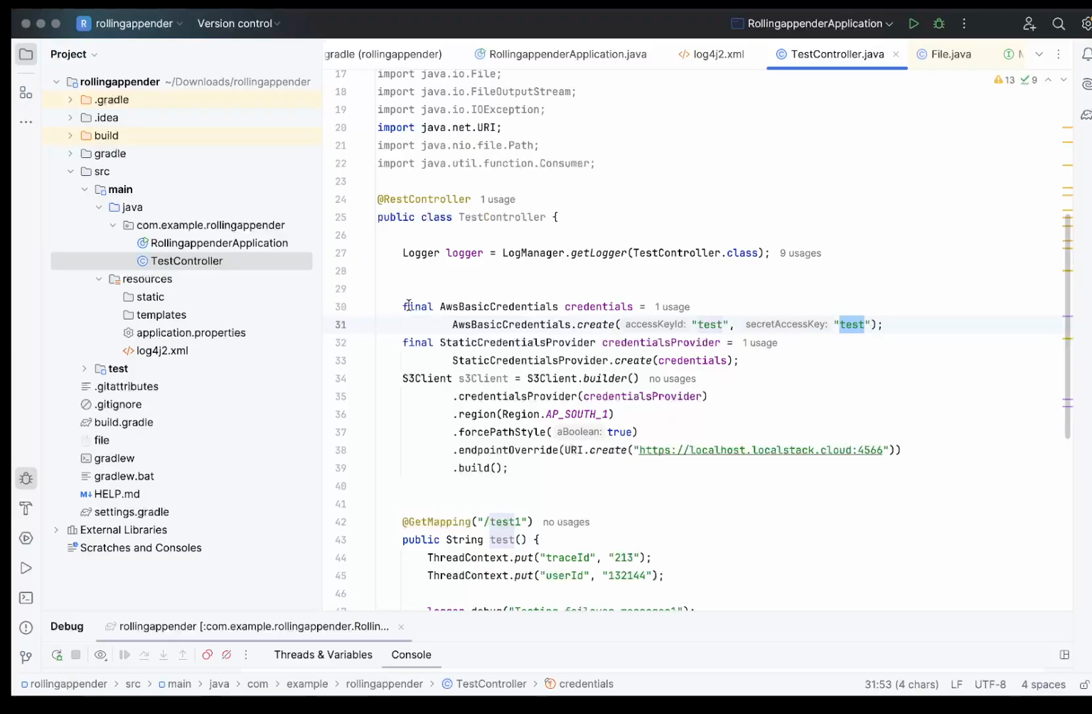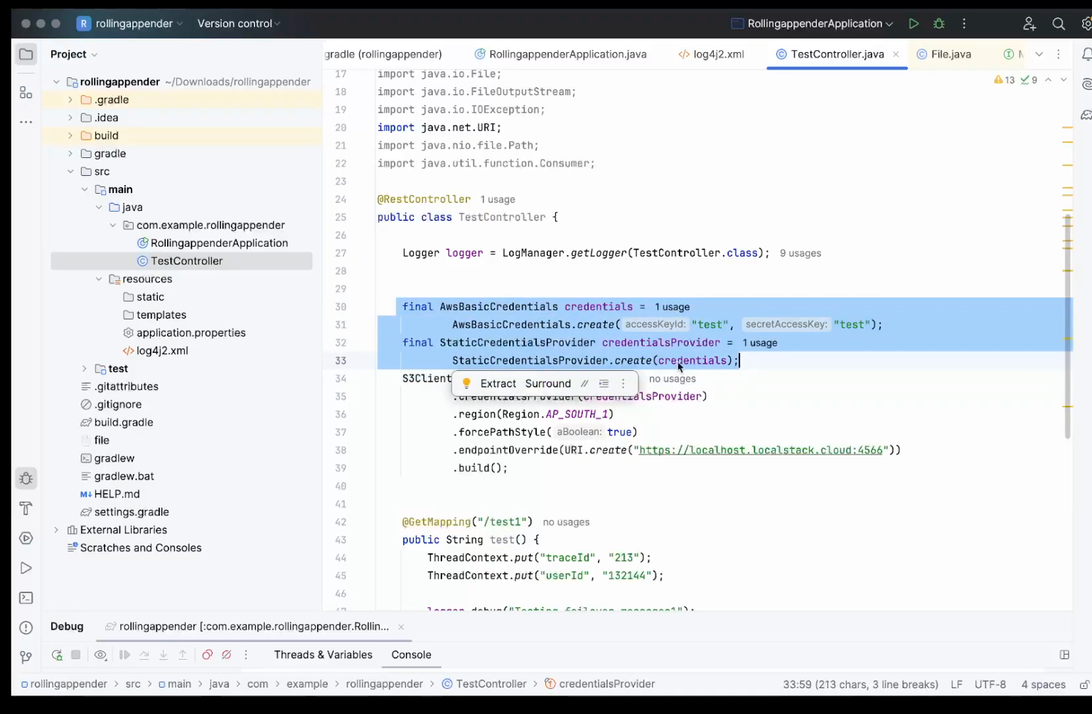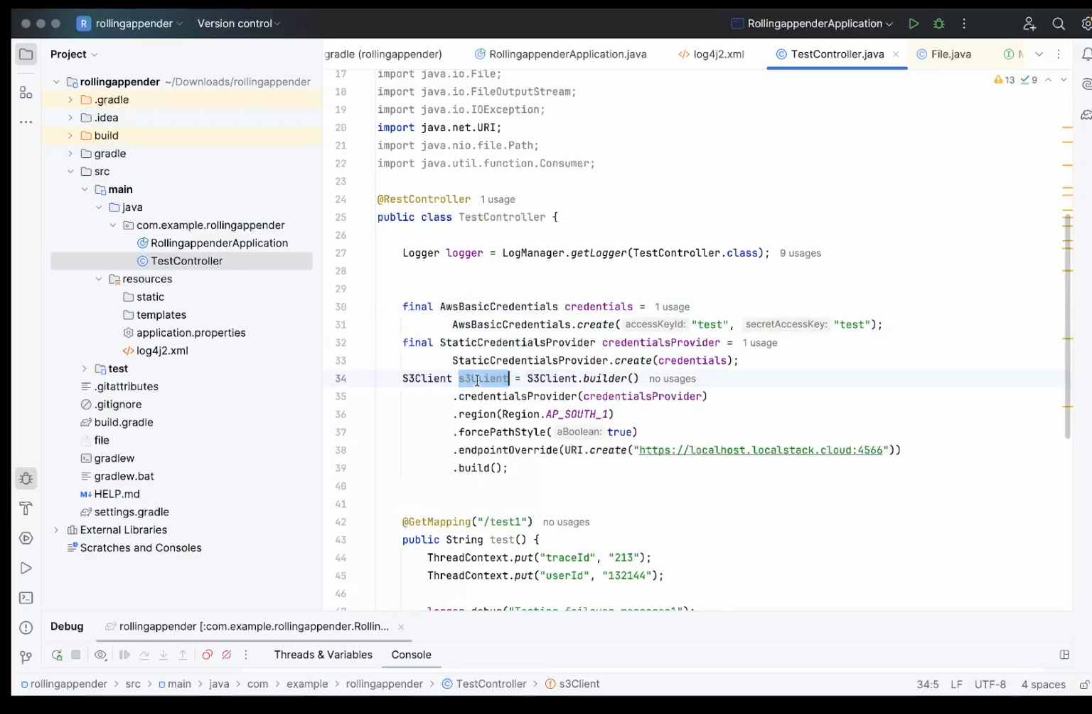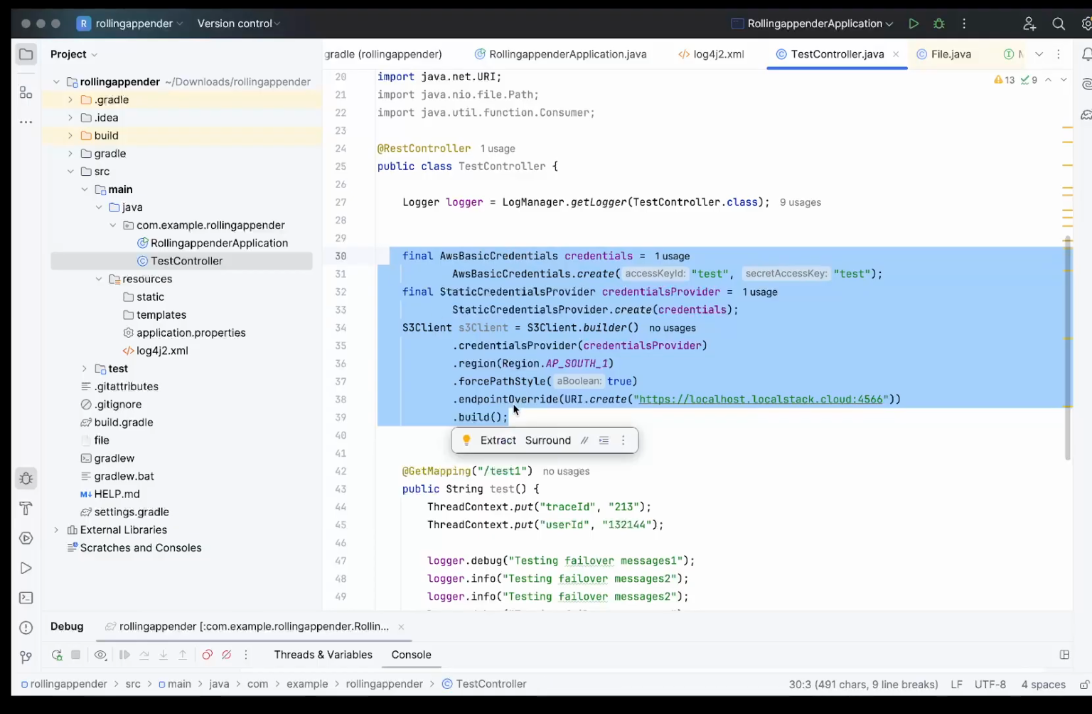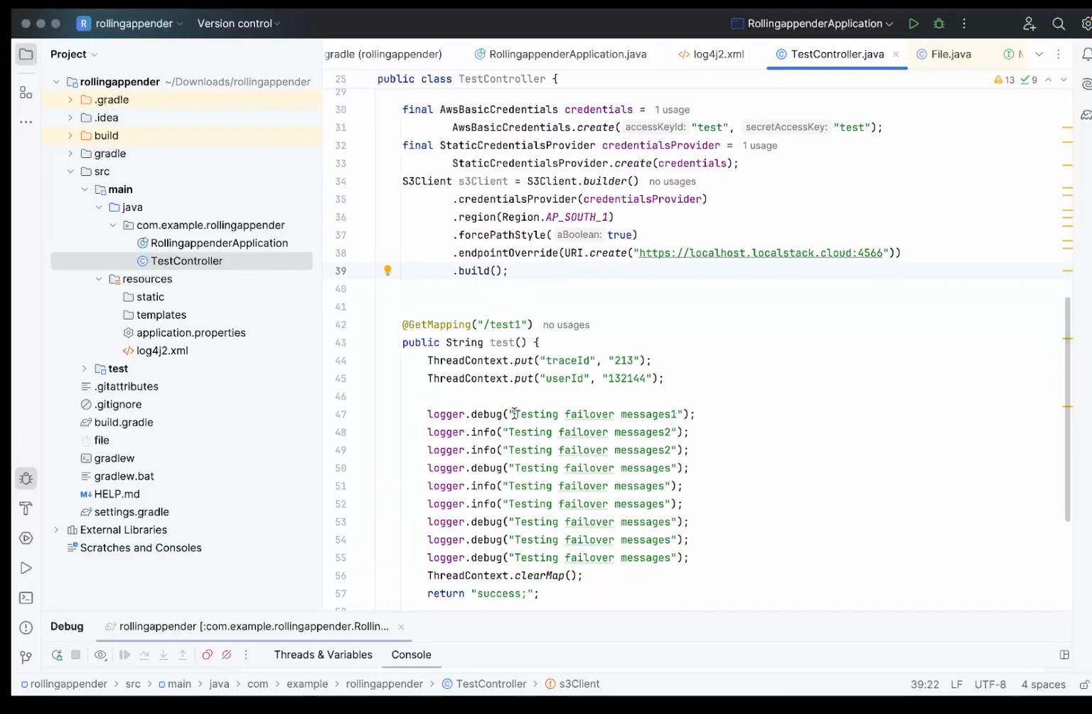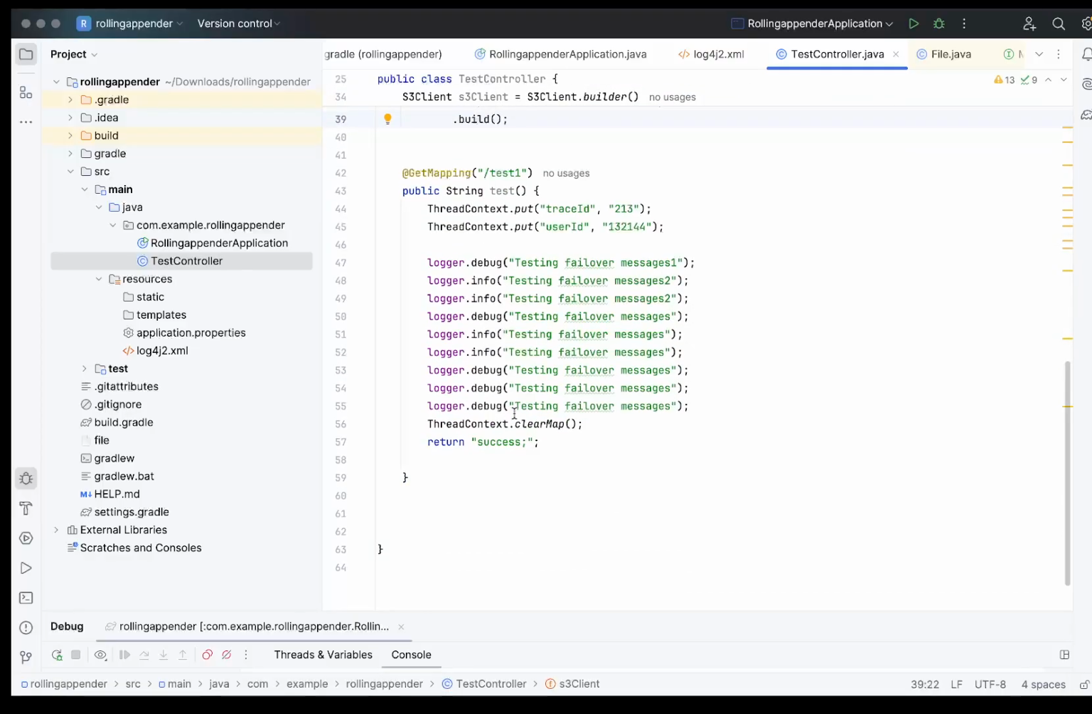Here we have configured the credentials, and here we have defined the S3 client and the credentials I'm using to connect with it, the region, which is AP South 1, and the endpoint of the LocalStack to which I want to connect. This S3 client will be required to connect with the LocalStack S3 service to add, upload and delete buckets and objects inside a bucket, right?